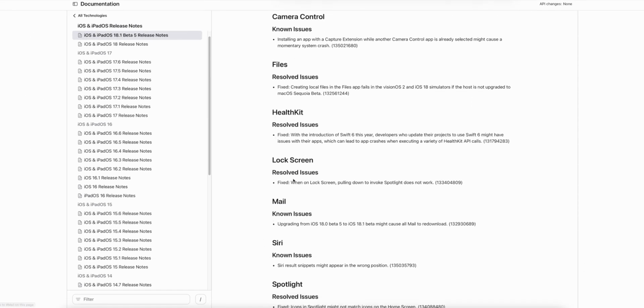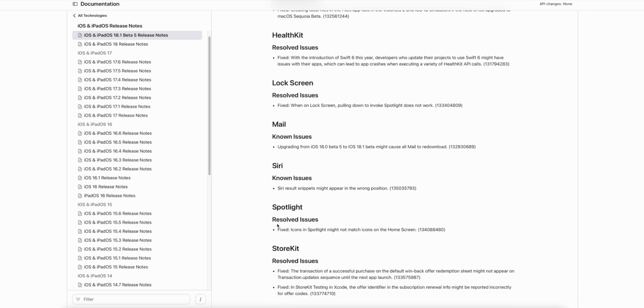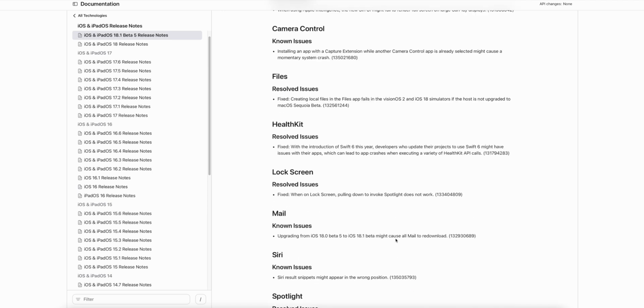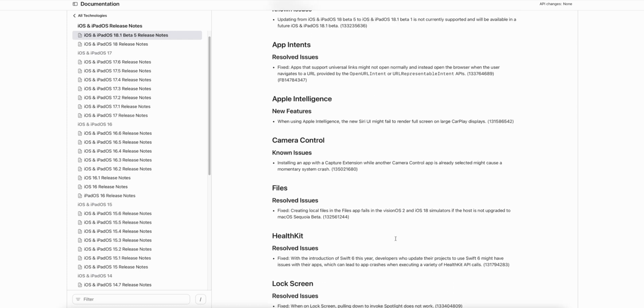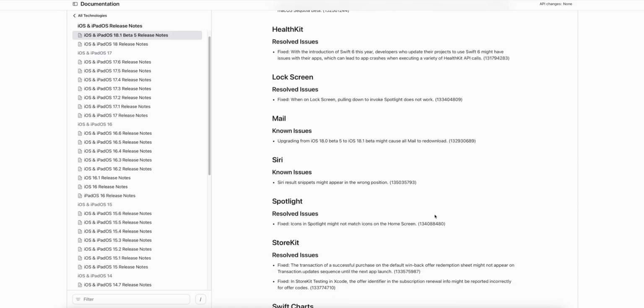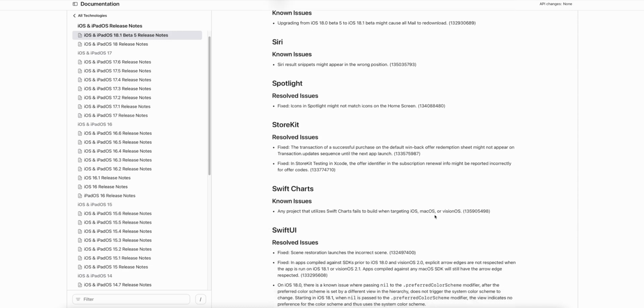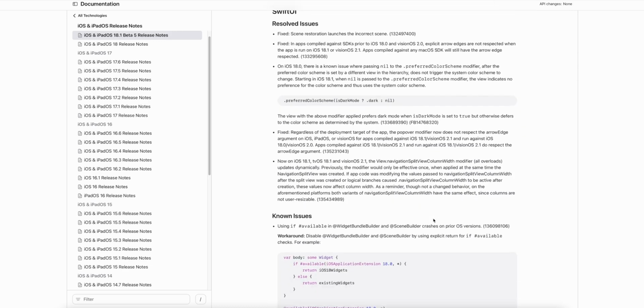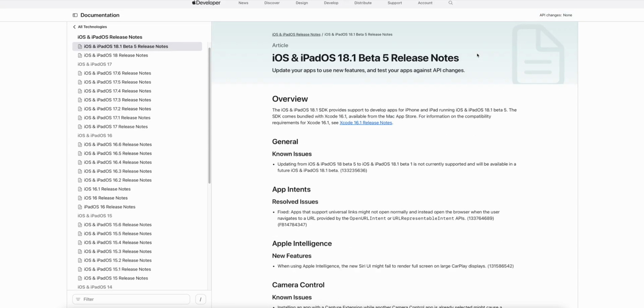However, we do have a couple of resolved issues as well. On the lock screen, pulling down to invoke Spotlight did not work before. That has been fixed. Also in Spotlight, the glyph icons will now match the icons on the home screen. There are a few other resolved issues and some known issues as well, like the mail issue is still there. When upgrading from 18.0 beta 5 to 18.1, it'll cause all mail to be re-downloaded. So just typical beta things, really.